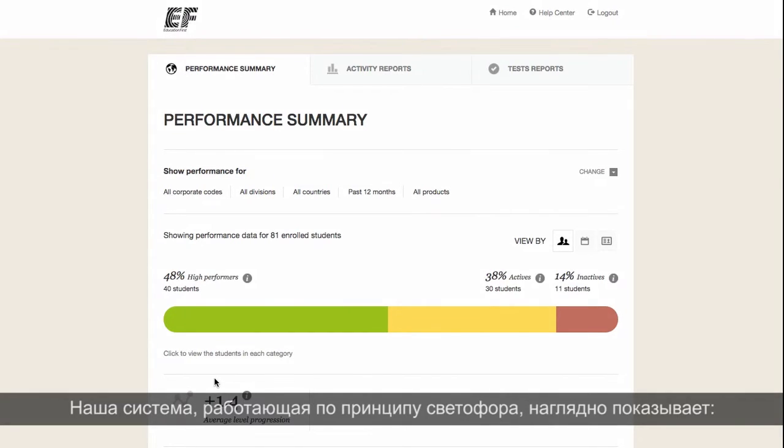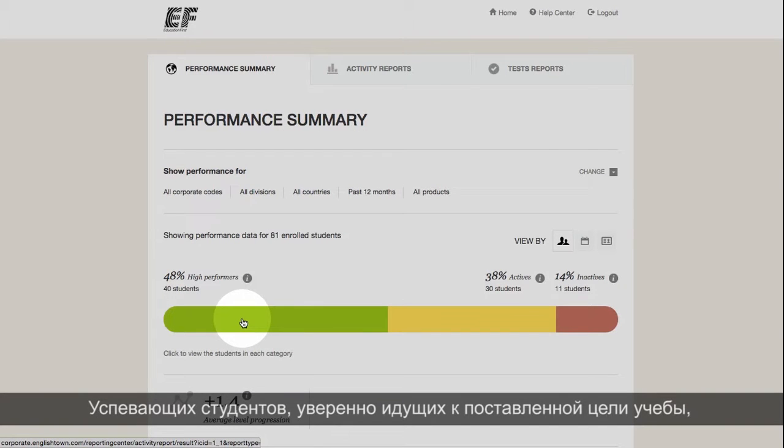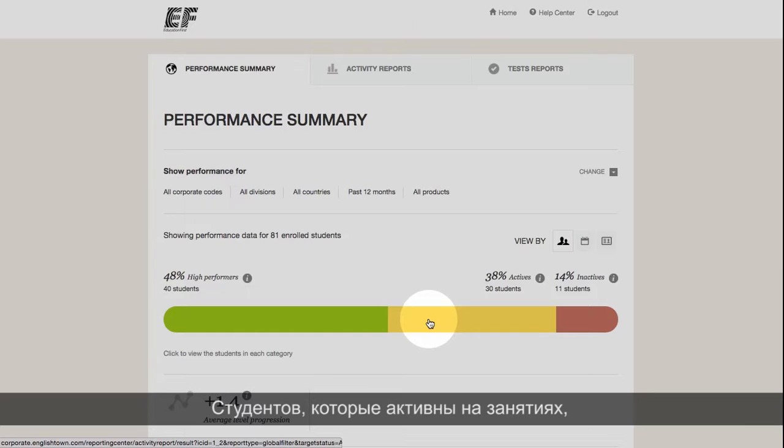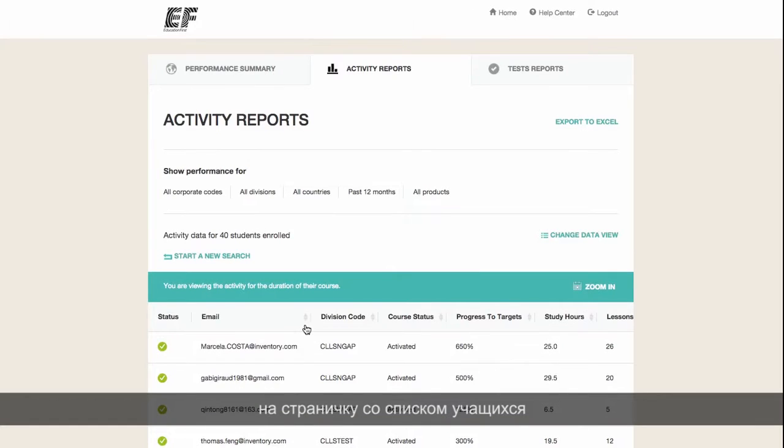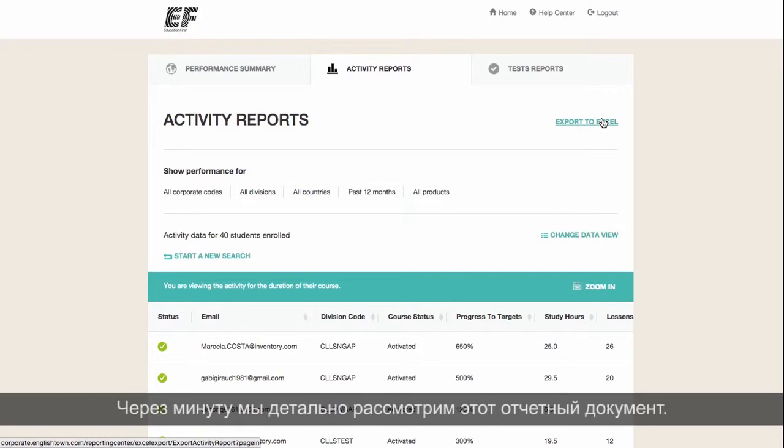The traffic light system clearly shows those on track to meet the study targets. We call these high performers. Those active in the school but not studying enough to reach the targets. And those who have not studied in the last 90 days. We call these inactives. From each of these bars, you can link directly to the student list for detailed information on the students and their activity. This can be used for immediate follow-up with the students or their managers by exporting the report to Excel. We'll take a look at this report in more detail in a moment.